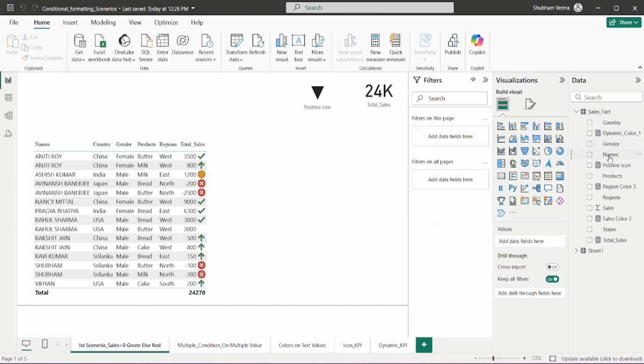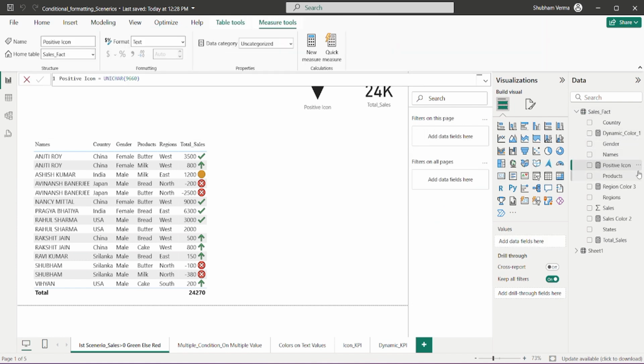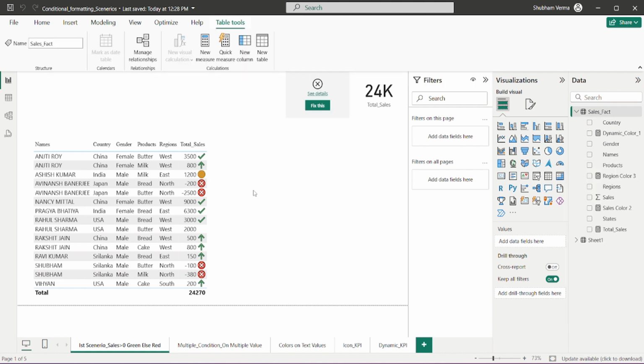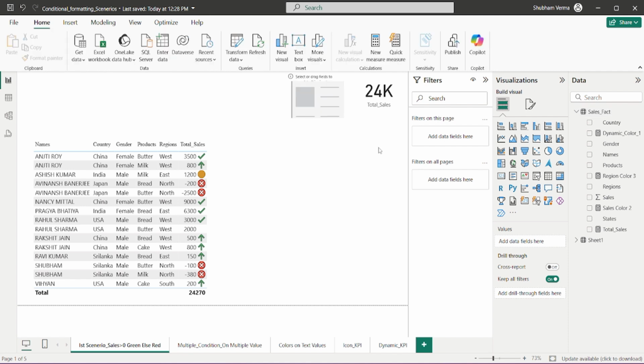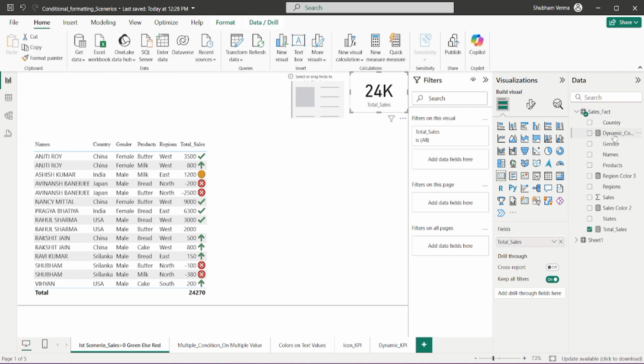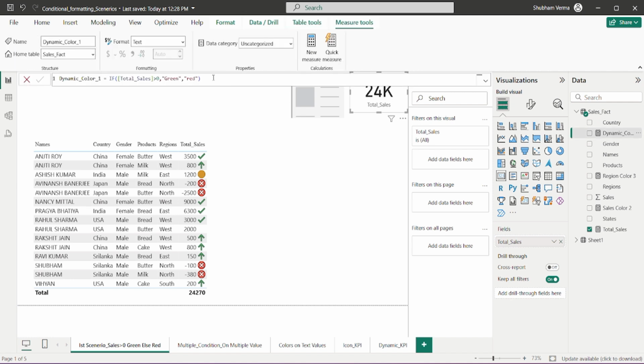And now let me delete this measure. Now you know 9650 means upward icon and 9660 means downward icon. So let me delete this measure from here first and click on fix this. Firstly, let's create this total sales card dynamic with the help of this dynamic coloring measure. If my sales is greater than 0, it returns green, else red.